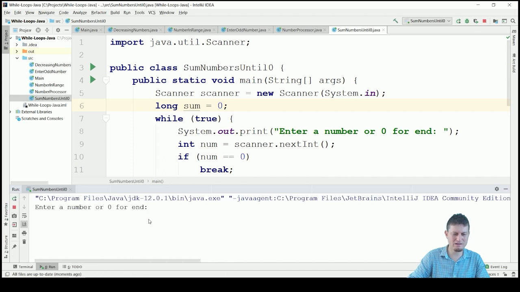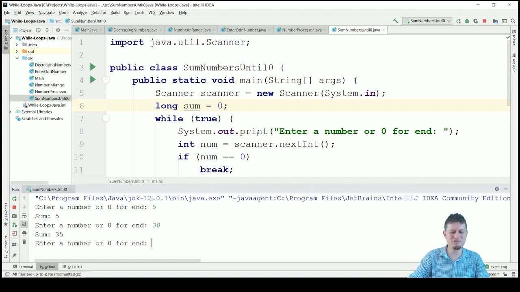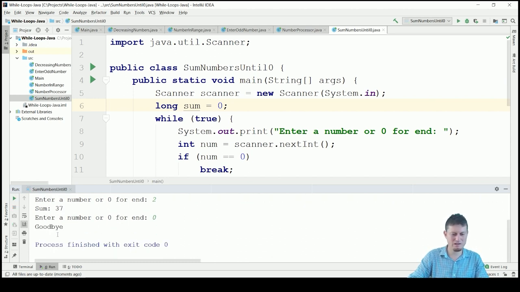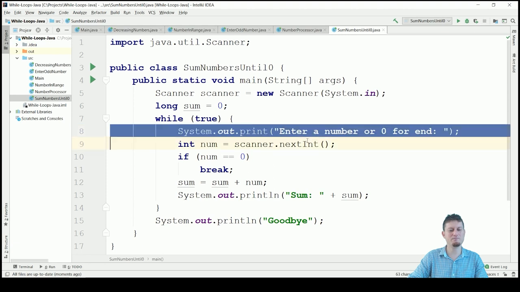Oh, looks like this is broken. 5. Huh, this is a bug in the IntelliJ IDEA. The cursor should be here because it stays on the same line, but this is how it works. And I enter finally 0. Goodbye. So this is the idea.